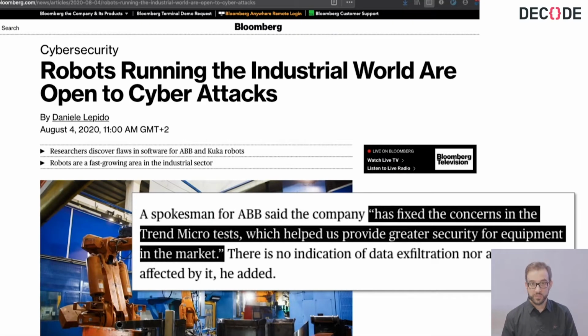Of course, we reported the vulnerability to ABB, and ABB responded, in a quote given to Bloomberg, that they have removed all the issues that we have reported. It wasn't only this issue, and our actions, our reports, help them to provide greater security for their products in the market.